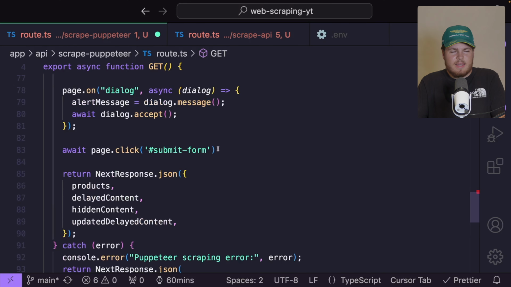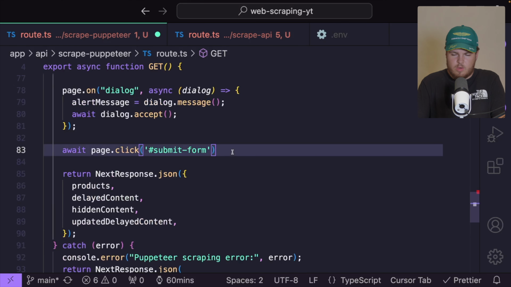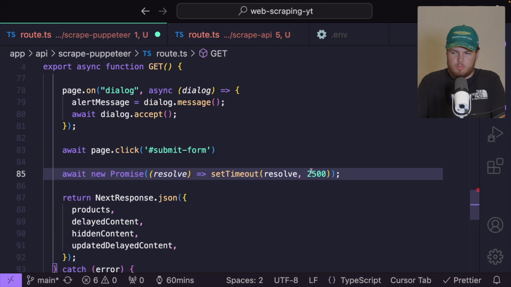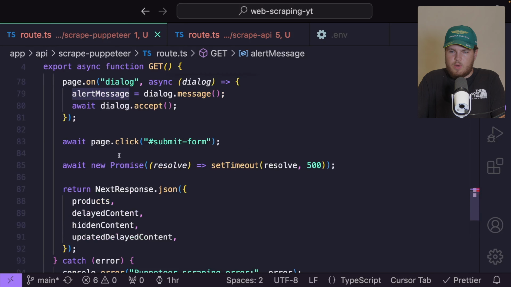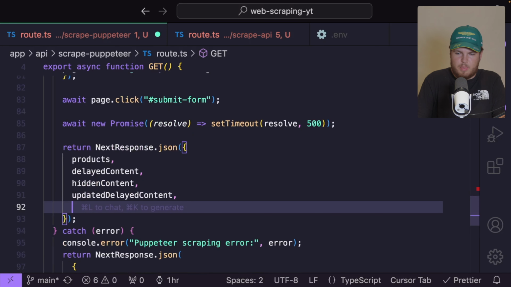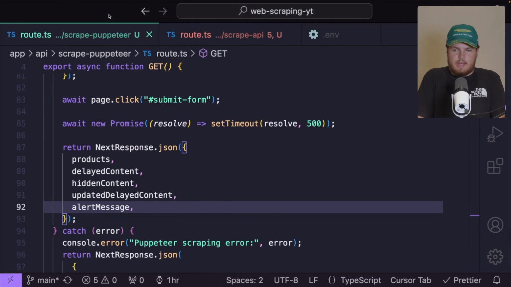Nice. And just as a safety measure, let's also again create a timeout function down below of, let's say, 500 milliseconds, just to make sure that everything works correctly. And now we can return our message. So I can copy my alert message, and then right here in my next response, I will pass my message. And now I can test it out.